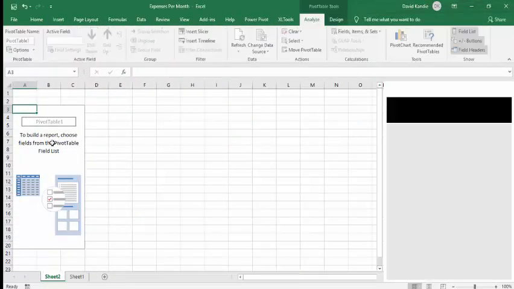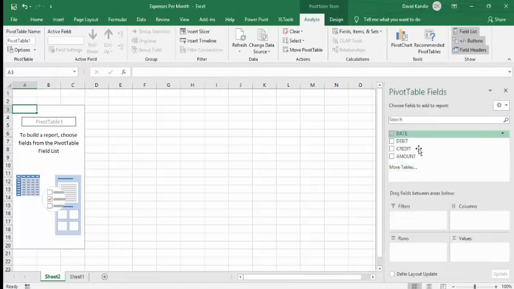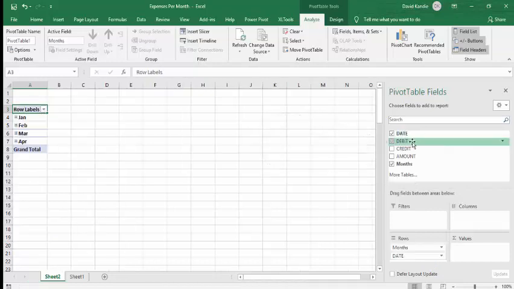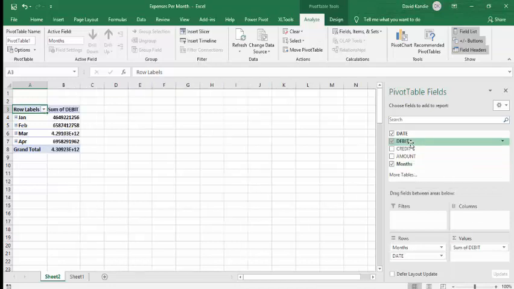This menu comes up with all the fields from your data set there. You drag this to rows. Let's say we want a report of the monthly report by debit and credit, like that.